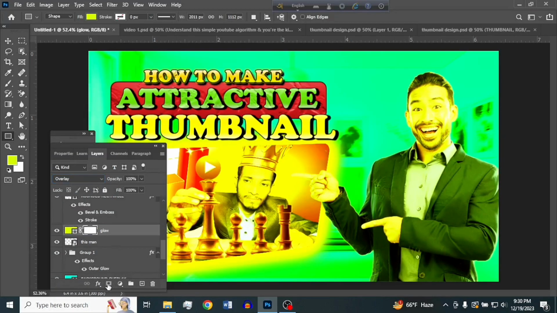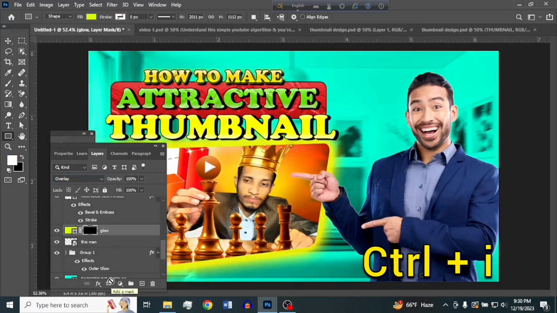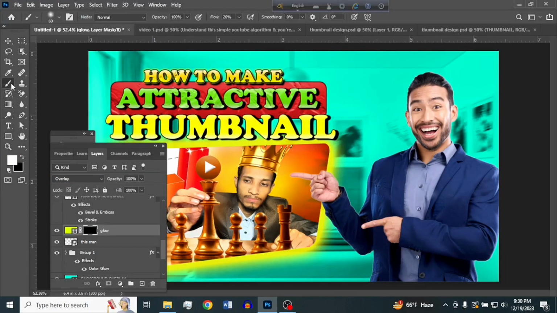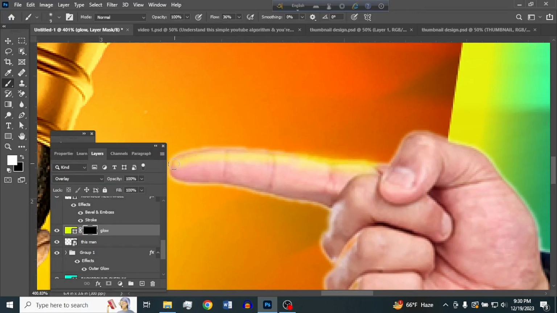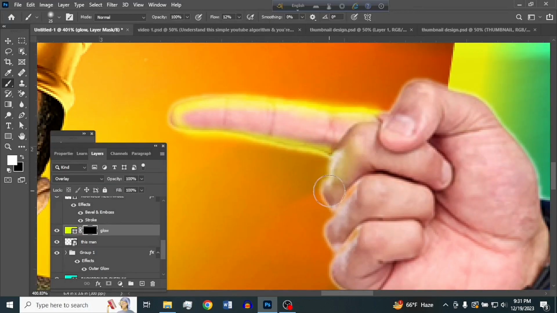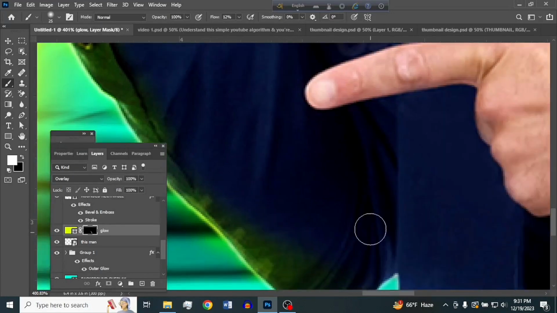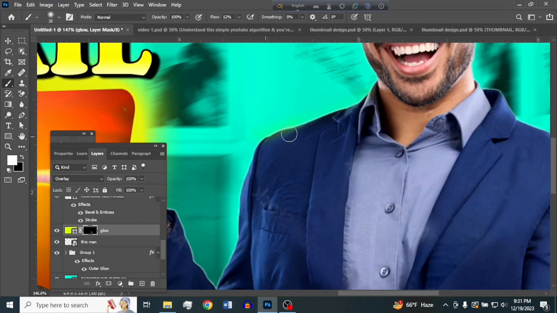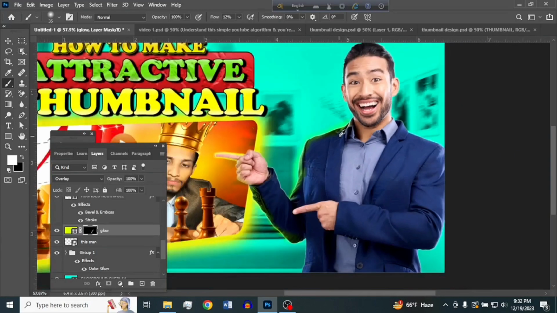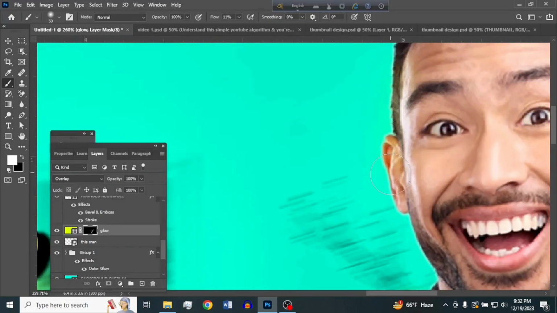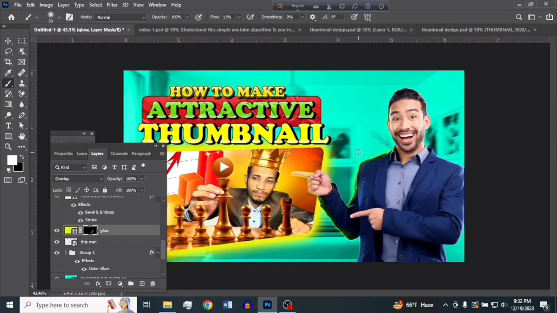Create a vector mask, then press Ctrl I to invert the mask. Now select the brush tool and hover it on the edges of his coat. You can keep the flow as you need. So that's it. I think it's looking like some glow is coming from the thumbnail.